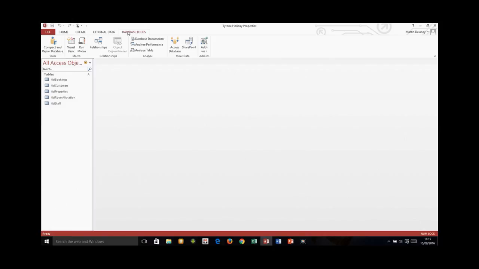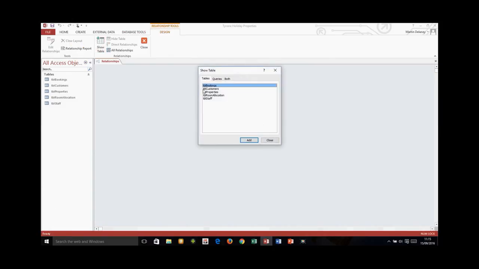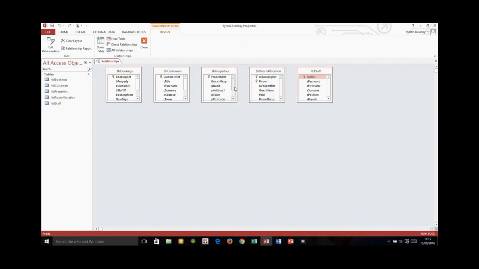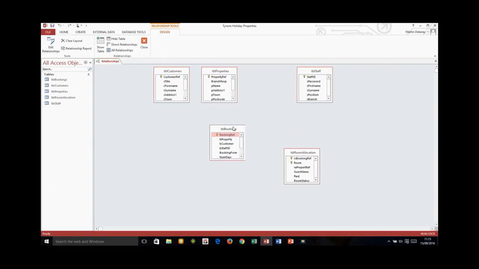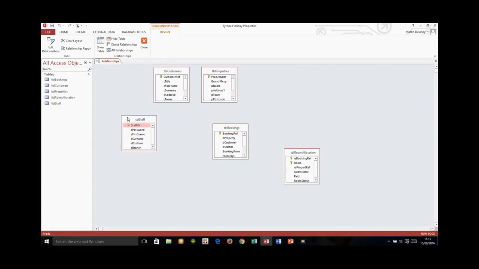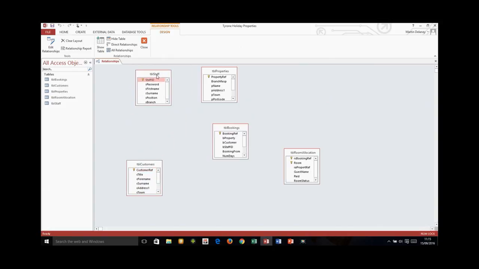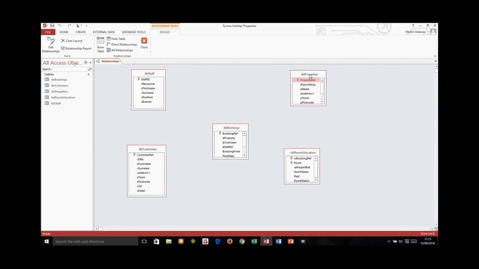So if we go to database tools and relationships, we're going to add in all our tables, and then we're going to set it out. So the two transactional ones I'm going to move down to here. The static ones I'm going to put either side, so I'll put it the same way that I have it in the ERD. Staff, if you want to see more of the fields, you can actually expand and show all your fields. Properties.